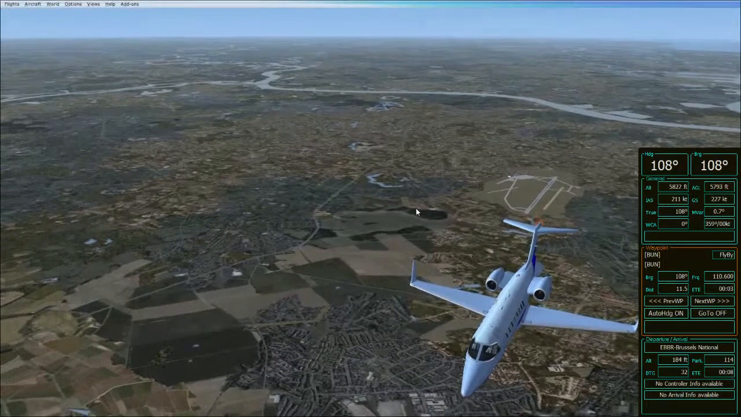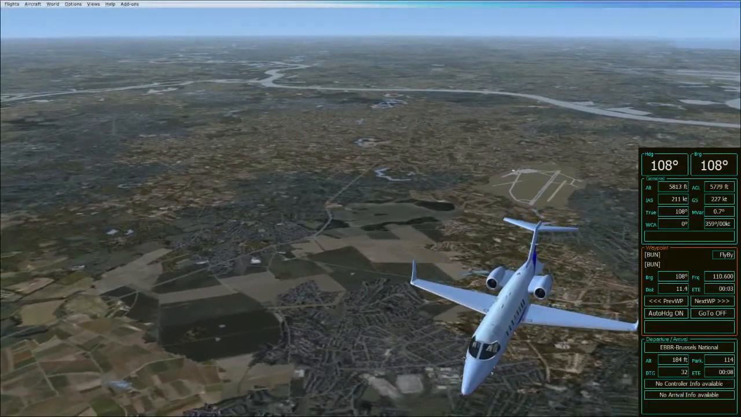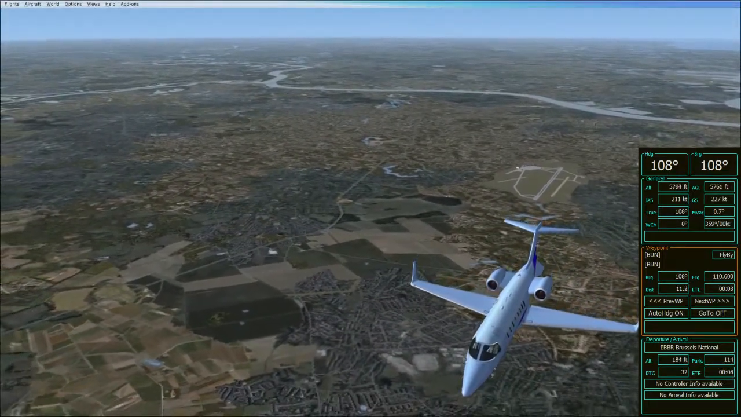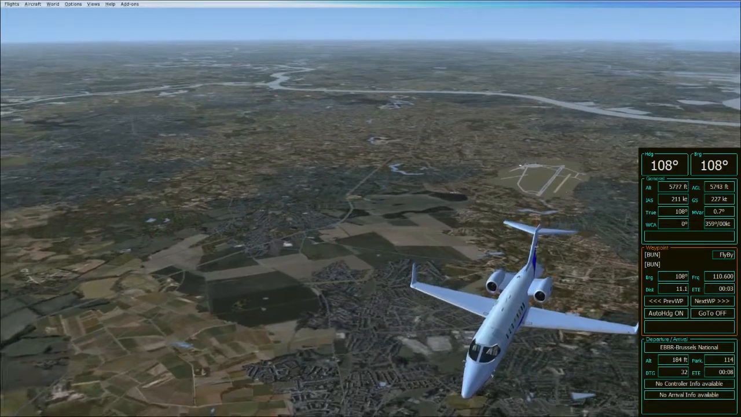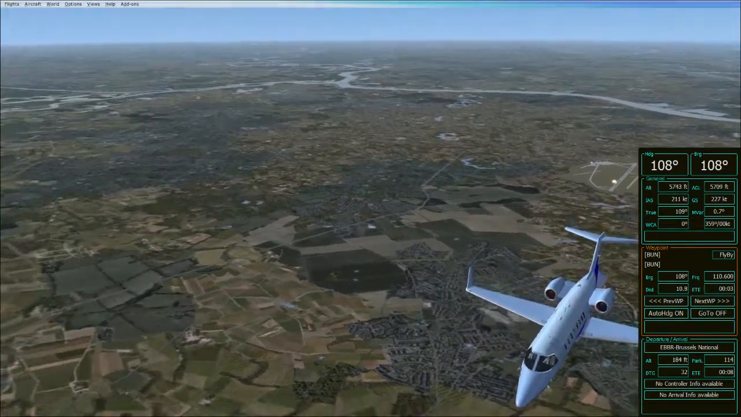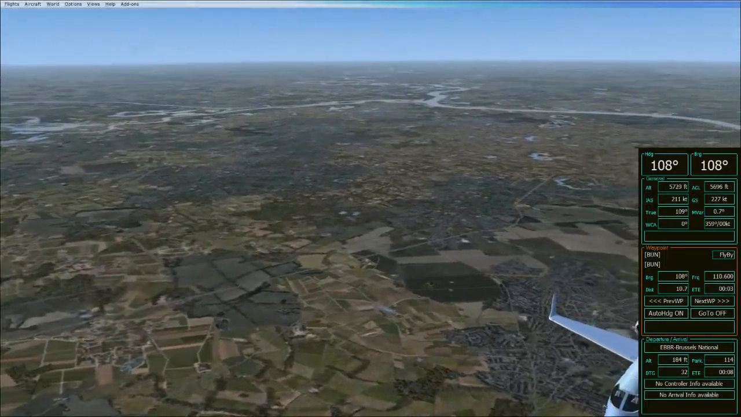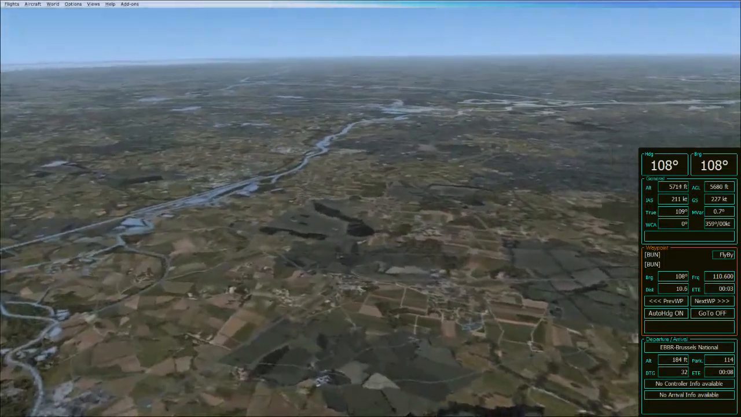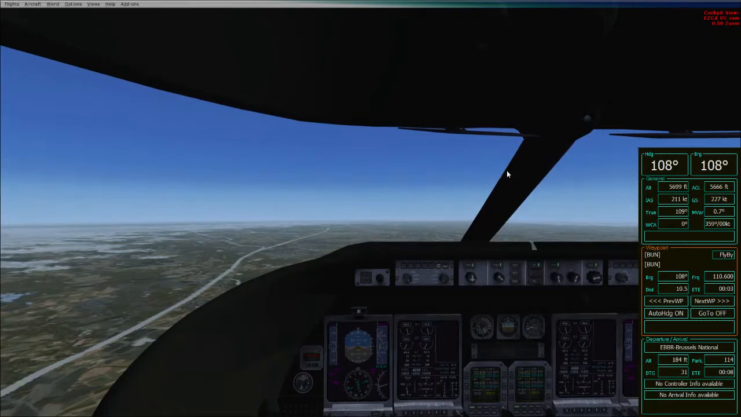I believe the waypoint we just did was DME. Is this one DME as well, which we're approaching? Yeah, it is. It's also a DME. This very much puts us on to the approach to Brussels. We're approaching 5,000 feet now. Let's put ourselves back into the aircraft.